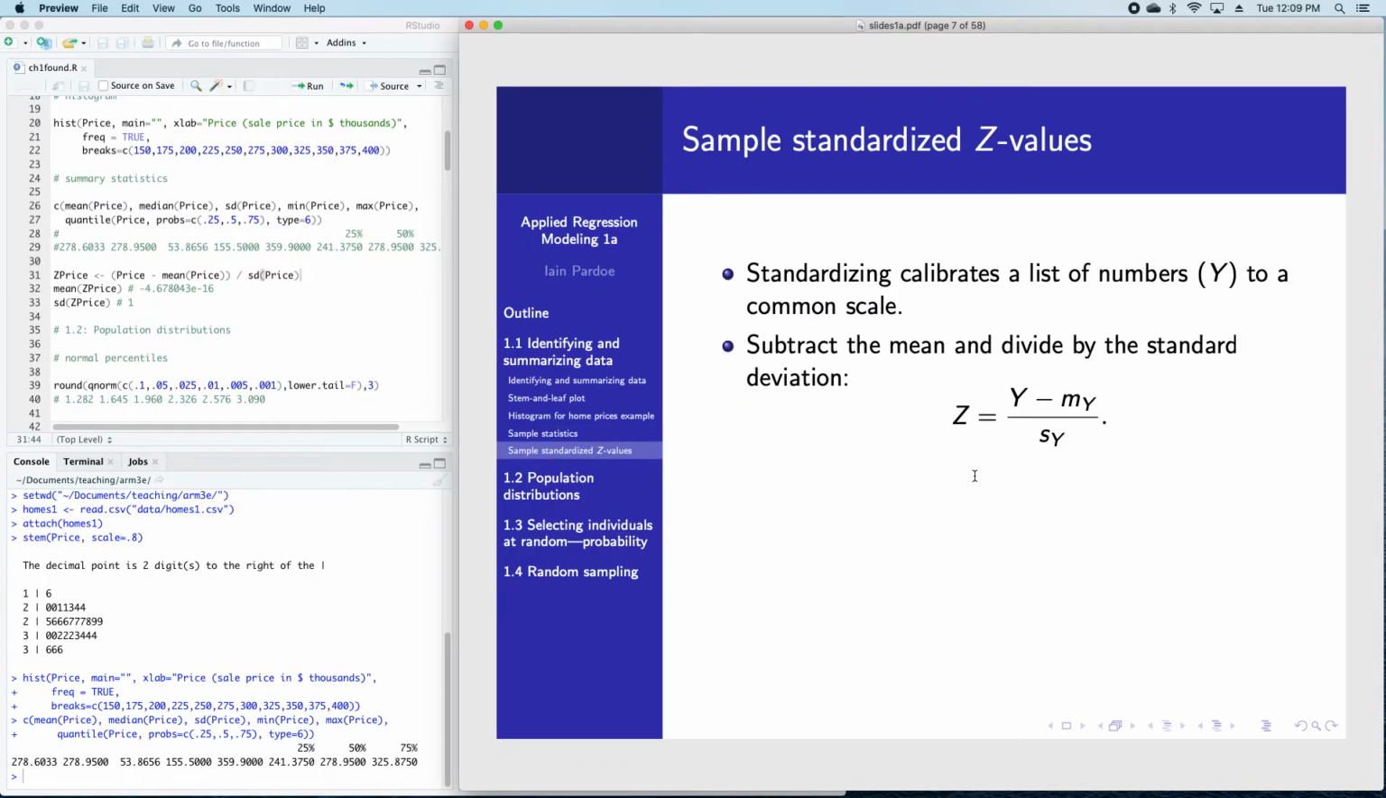I'll finish this video by talking about standardizing data. So standardizing means to calibrate the data so that it has a common scale. And the way that we're going to do that is we're going to take our data represented by the letter y, and we'll subtract the sample mean, ȳ, and we'll divide by the sample standard deviation, s_y. And that's going to create a new variable that we'll call z.